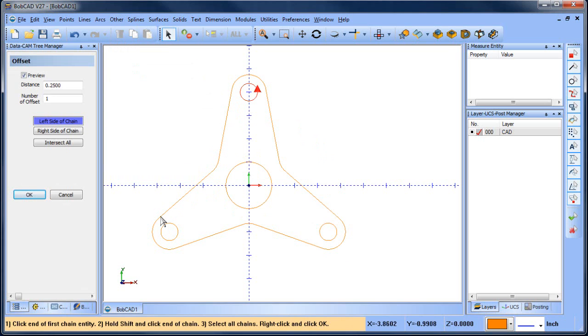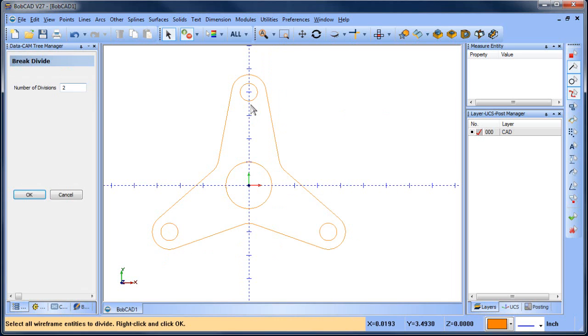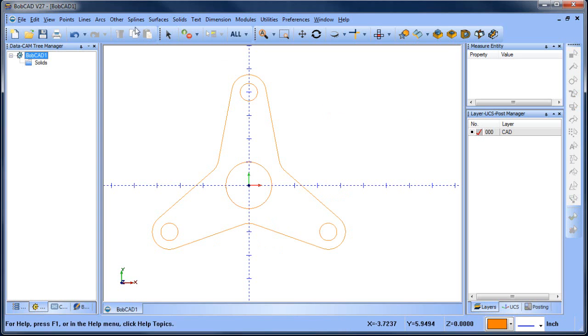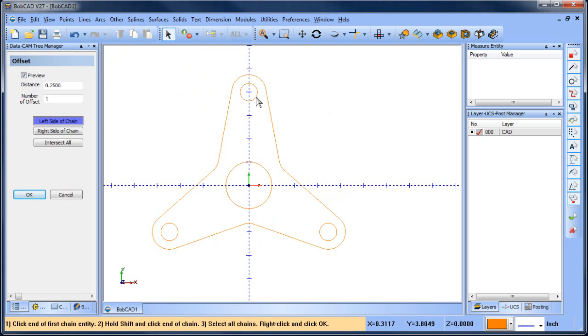And we're going to select our, sometimes when doing the offset, I seem to run into problems getting these to go in the direction that I want. So what I'm going to do is I'm going to break them. So I'm going to divide these into 2 pieces. And the reason why I do that is then you have 2 parts of the arc to work with, and it makes it a little bit easier. So we're going to do offset.